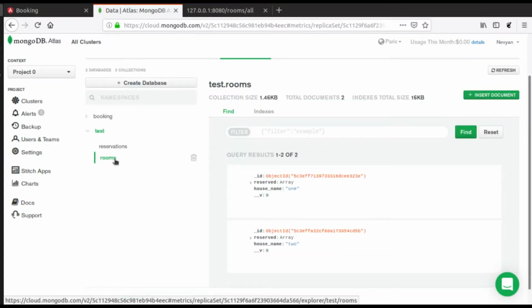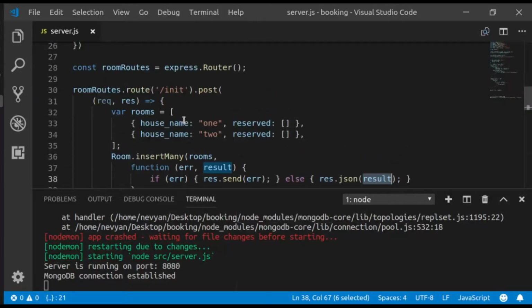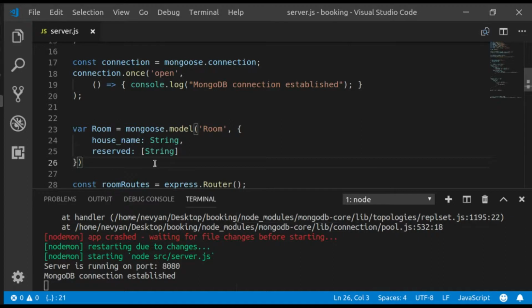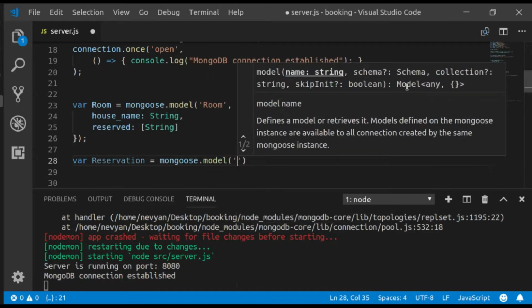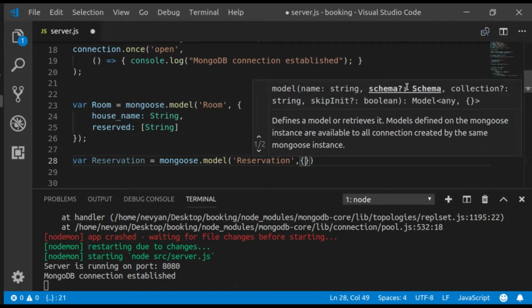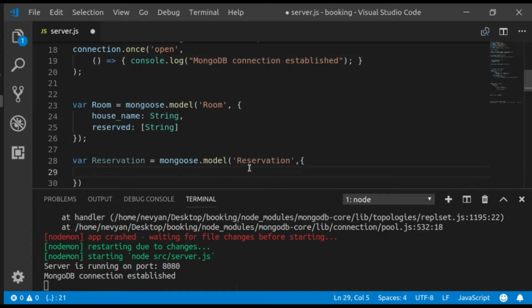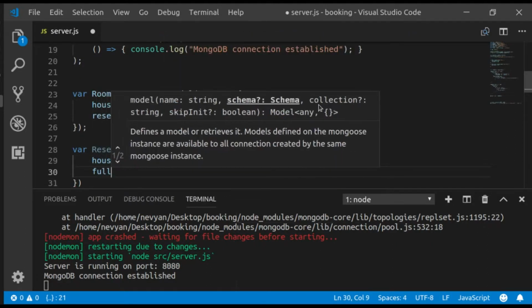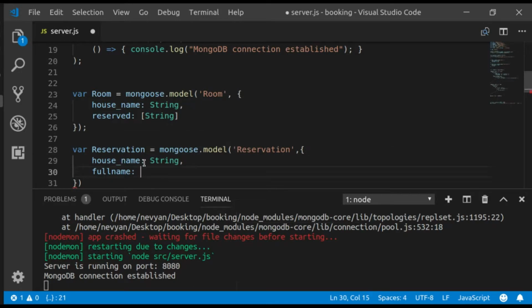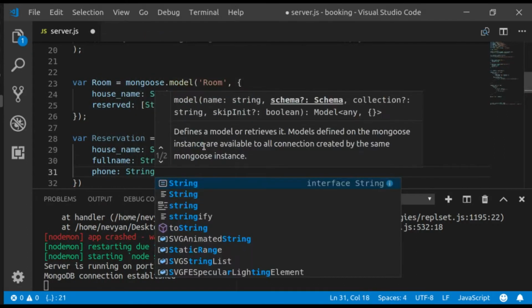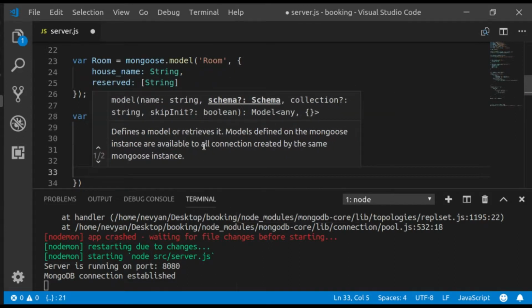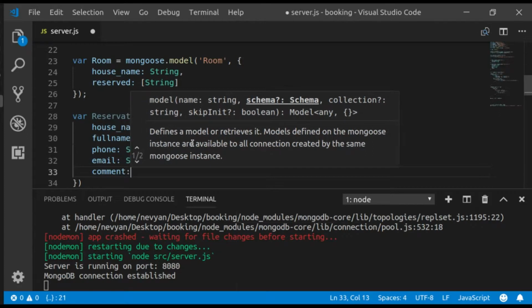Okay, we still have more work here with the rooms, but let's go now to the reservations and create the ability of the server to handle reservations, just the way we created a model for the rooms. Now we create one for the reservation. We'll type var reservation, and we'll use again mongoose model, and here we'll type again reservation. Let's now define the fields inside of our reservation collection. It will be house name, type string, a full name of the user who is going to reserve the house, again string, pretty much everything here will be string. The phone will be string, the email of the user. If he or she has some comments, or comment field, we have string.